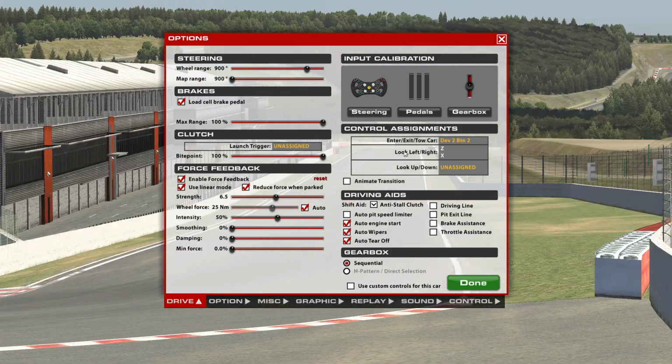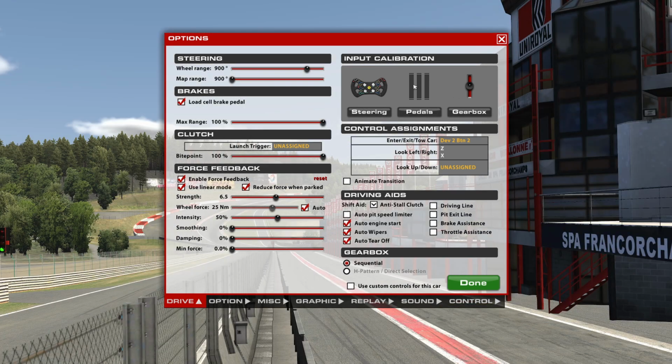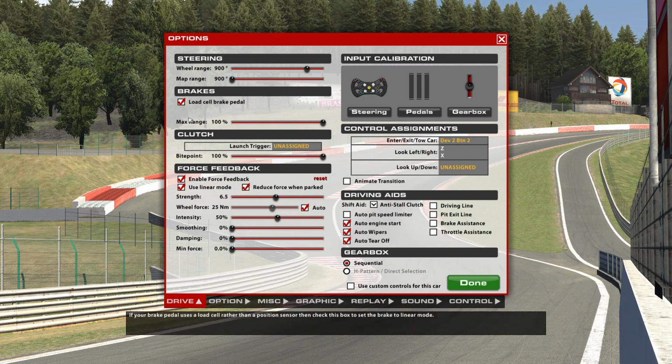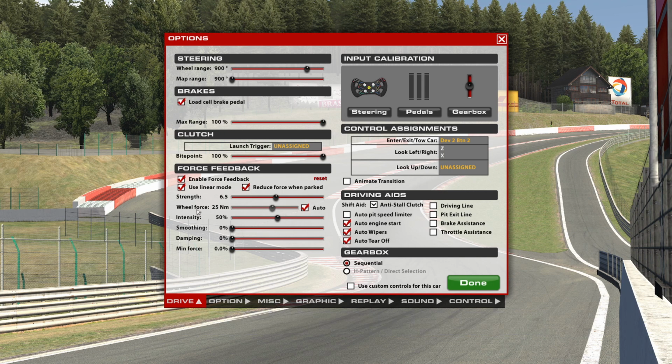If you're ever needing to recalibrate any of your pedals or anything like that, that's where you would do this here. And the first time you get into iRacing, it will get you to do this. And you just want to make sure that once you've done this as well, that these other fields don't change too much. So if you're running load cell pedals, have that ticked so that it's set to a linear mode, so it's not misrepresenting the information that it's getting.